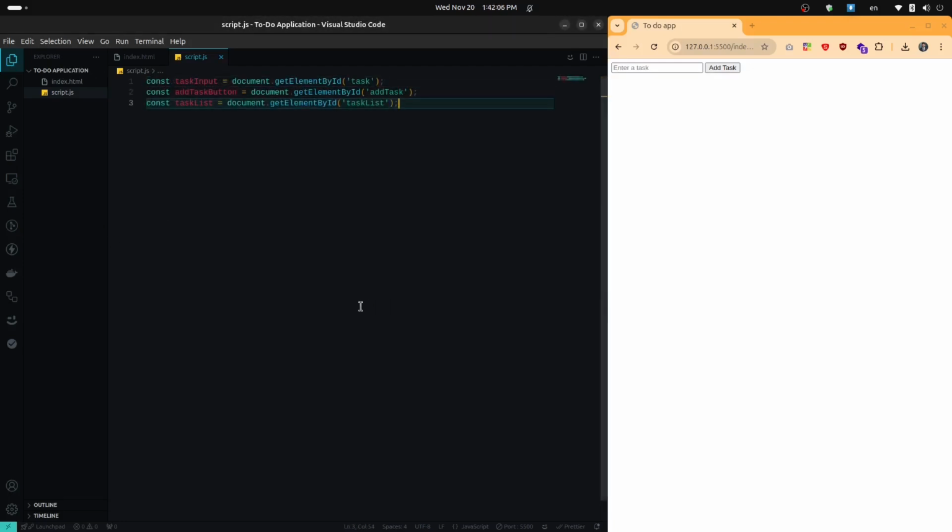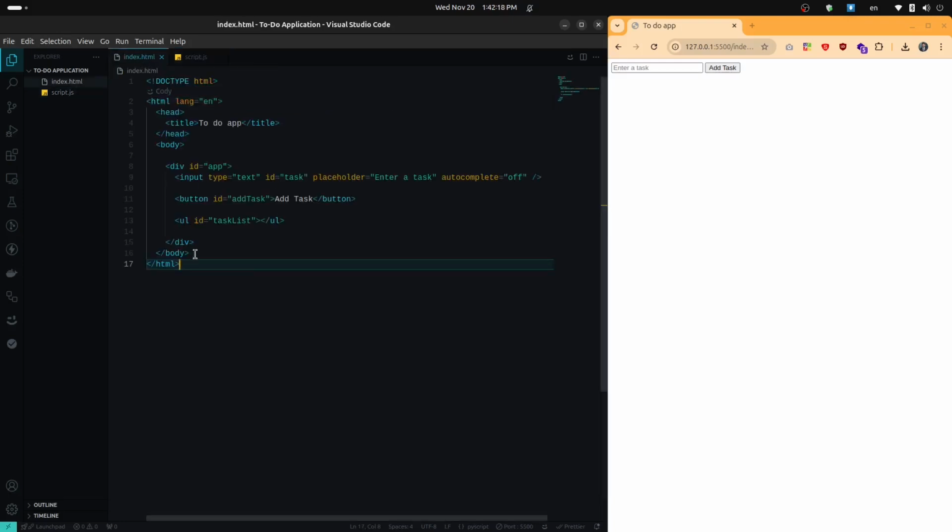Yeah, look at these const variables. So calm and collected, unlike me when I can't find the semicolon. Alright, so let me explain a little bit. So here we have HTML tags, and we have assigned an ID to every tag here. Like for the div tag, we have assigned an app ID, and for the input tag, we have assigned a task ID, and for the button tag, we have an add task ID, and for the UL tag, we have an add task list ID.